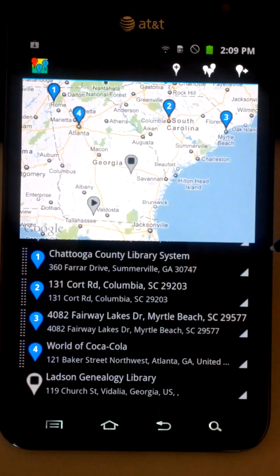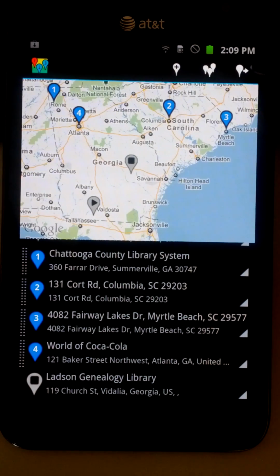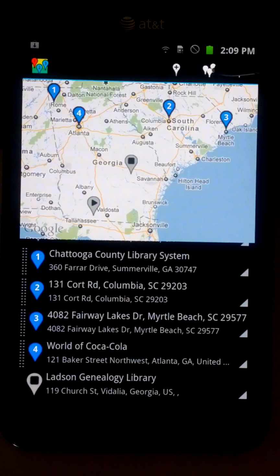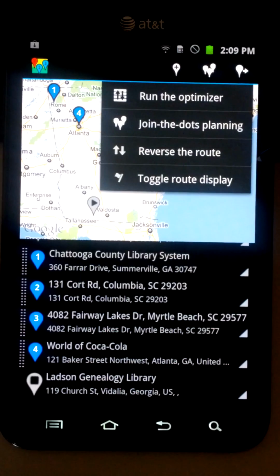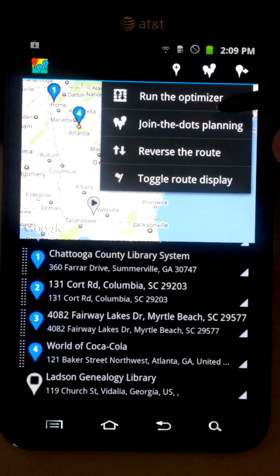So once you've got all your stops in, your waypoints, what you can do then is plan your trip. So what you do is you enter your waypoints, you plan your trip, and then you go on your trip. So we'll press the plan. There's a number of options to plan. We've got an optimizer which will go and work out the fastest route. You can do it with join the dots, which is a nice thing with a pen. You can reverse your route, and you can display the route on the screen. So let's go through these quickly.